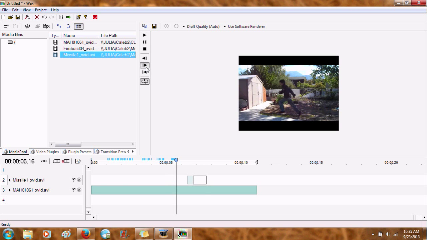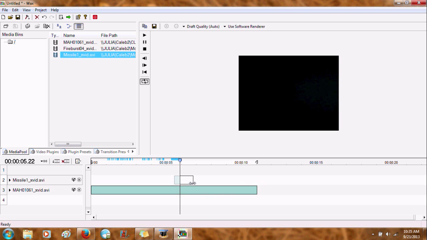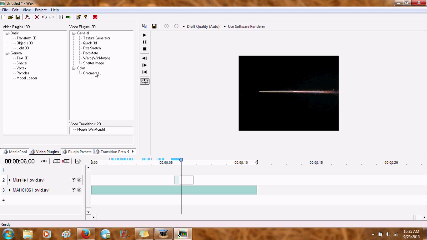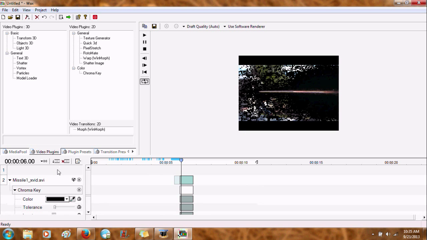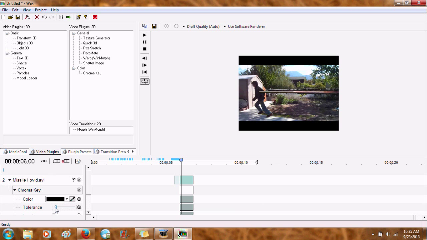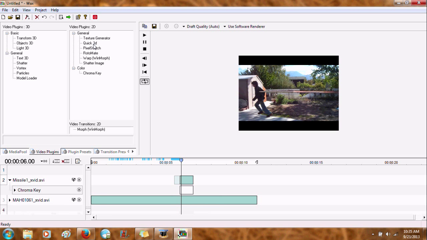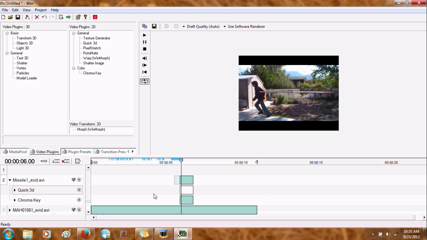And I'm going to skim through the video. I think right there looks good. I'm going to put the effect on. And then I'm going to go forward till the missile's on the screen. Then go to Video Plugins and Chroma Key. Then I'm going to drop down menu, click the black. Then I click on the tolerance and use the arrow keys to adjust it so it looks good. That looks good. Next, above that chroma key, I want to put Quick 3D.